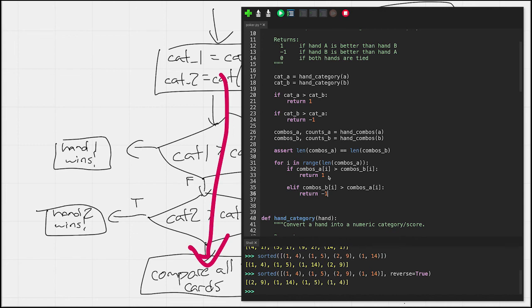So, and note that this code is the same for all of the various types we care about. If you have a flush to the ace and I have a flush to the ace, then we might compare my ace with your king, my ace with my ace, my king with your king, my 10 with your 10, then I have an 8 and you have a 7. Okay, I win.